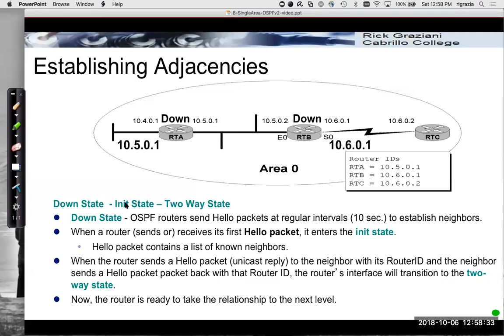So I said the routers begin in the down state. They initiate a conversation by saying hello and their router ID. Hello, I'm 10.6.0.1. Okay, and this one might also do the same. Hello, I'm 10.5.0.1. Now they go from the down to the init state either by sending an initiating hello or by receiving a hello.